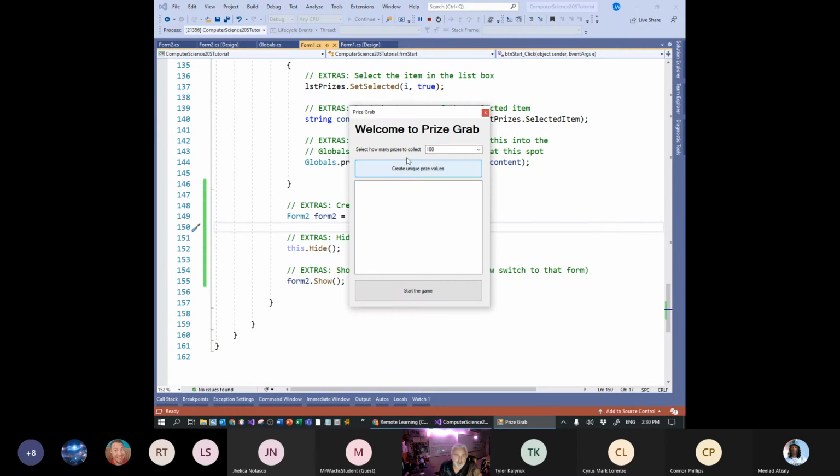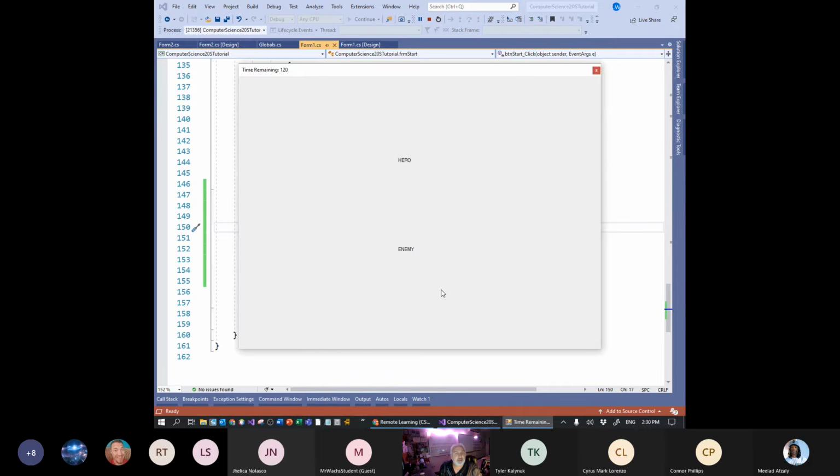Okay, so here we are. Remember, if I just try and start the game, it says I have to generate something first. I don't want to generate 100 prizes. Let's say 22 prizes. There we go. Now I click start the game. And now you see it has jumped over to our second form now, which is good. We wanted it to do that.